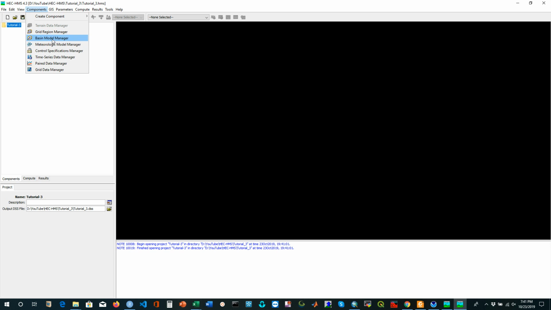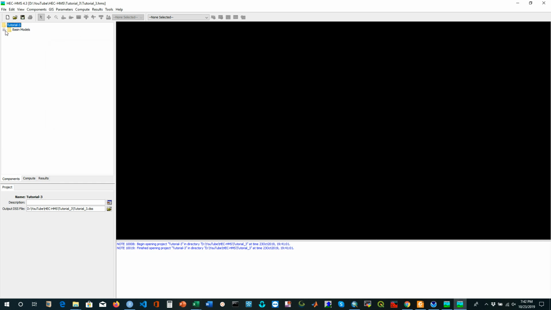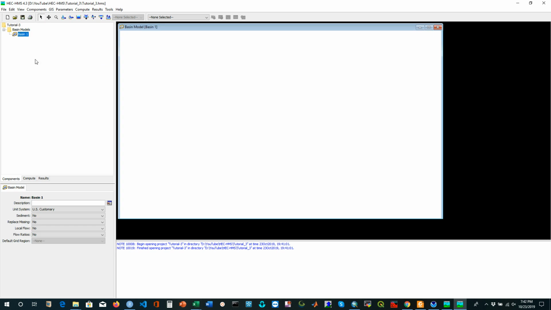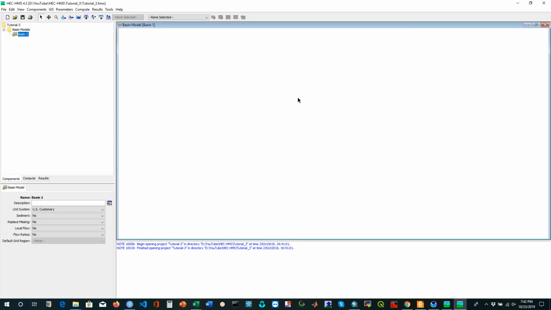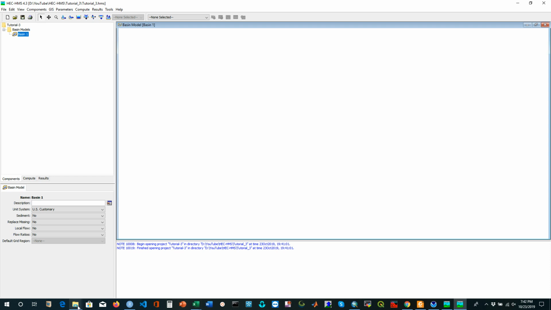So first click on this basin model manager. It is asking that you can create new. Click on New, so you can rename it or you can just give the name as it is. I'm not changing the name, just create it and then close it. So see, your basin model is here, but it is empty. There is no boundary of the model. So I'm gonna give you this boundary because I already have created this boundary using GIS here.